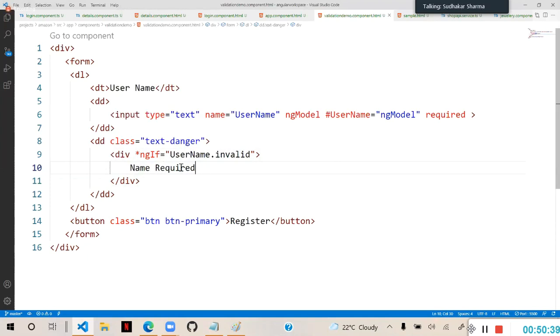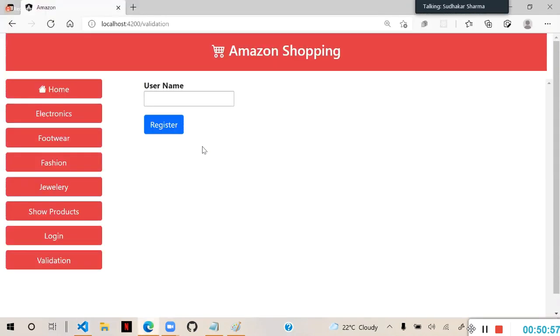Then we can use multiple conditions like this: if username dot touched and double ampersand, if the username text box is touched and it is invalid, then show the message. You see now, currently it is not showing any message. But the interesting part here is, you click inside the text box, that means it is touched. Without entering a name, you come out, then it will automatically show that message. That's good, and that is very simple.